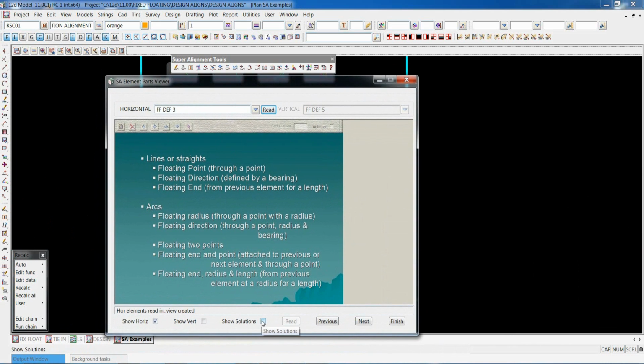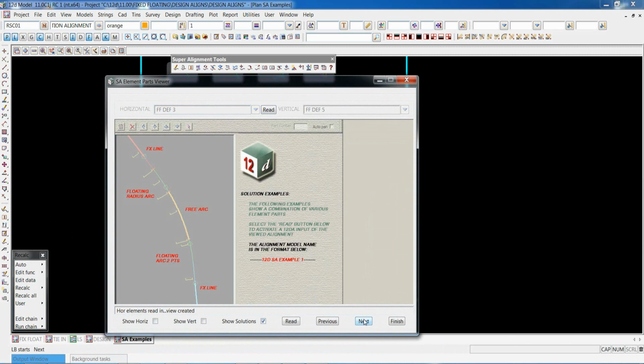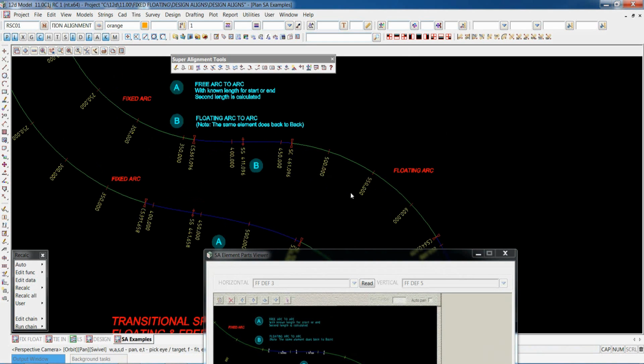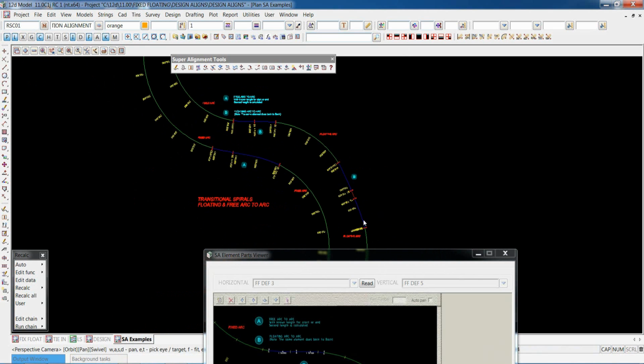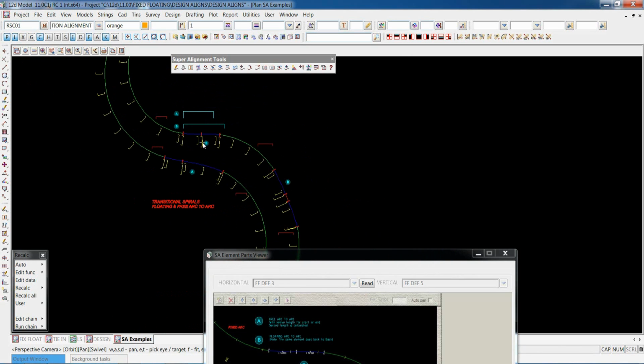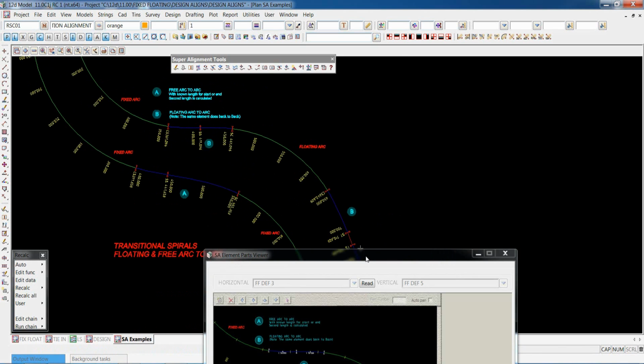There are also, in this help option, some show solutions. So you can go next, and it will actually then allow you to read in some information. If you weren't too sure about what sort of transitional spirals you would need between different elements, you can read this one in. If I read that in, you'll see that it's got the element string, fixed one, a floating arc, okay, with transitions in there and so forth, and also fixed arcs and free transitions between the two. So you can have a look at those alignment strings and edit them and see which part may suit you.